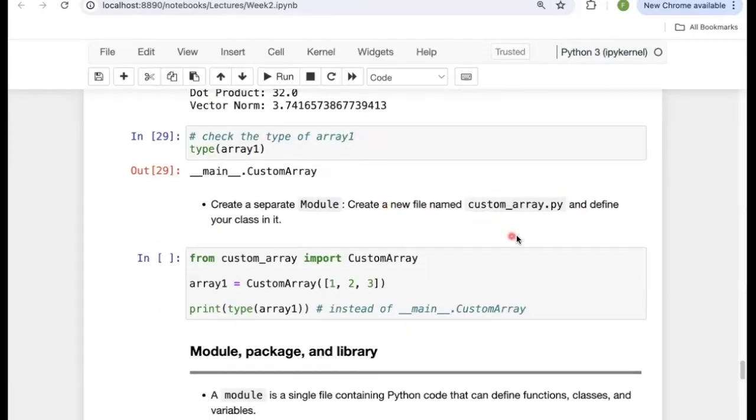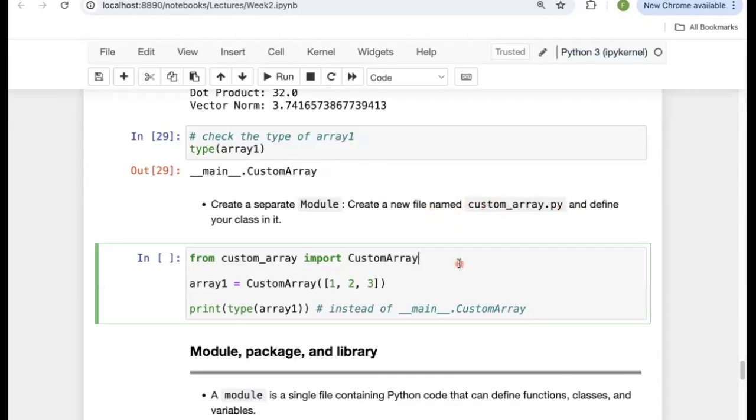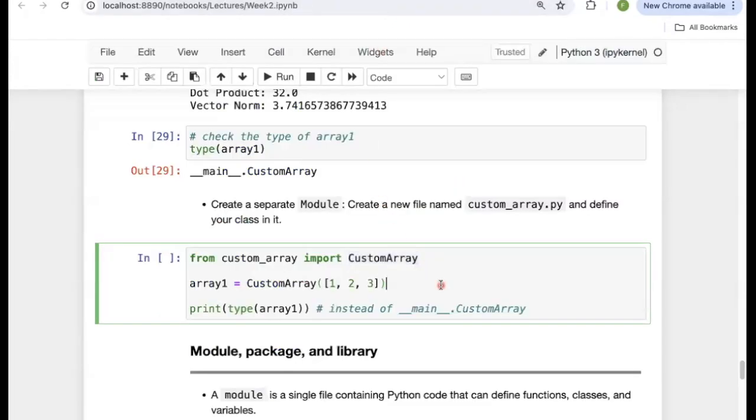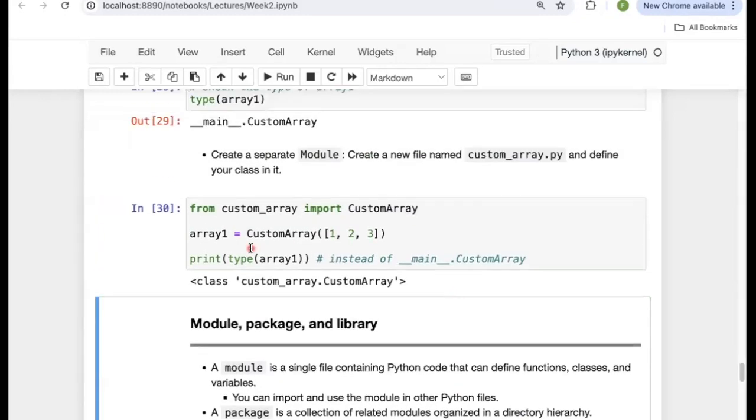And once you create this Python file, now we can just say that from this Python file that we have, that's the name custom_array, import what we want to work with, which is CustomArray. And in this case, now we can start using this class by creating objects and calling methods. And if you look at the type of this object, now you see that exactly we have the same structure as we had before.